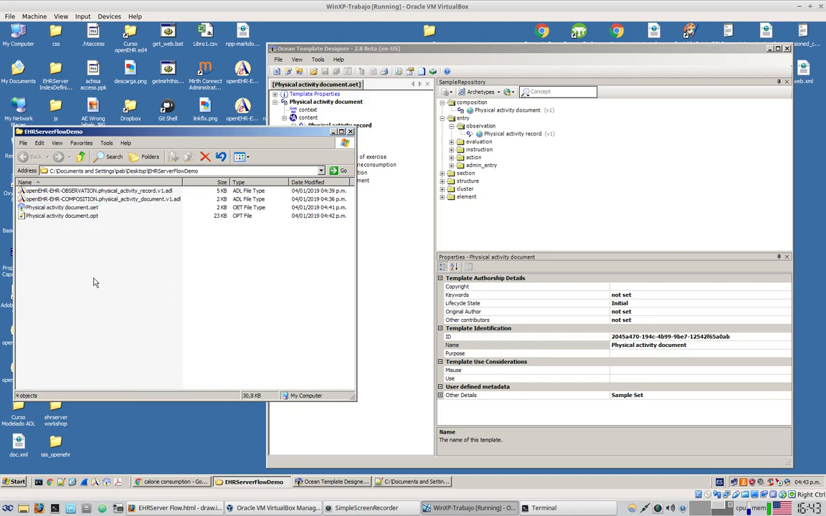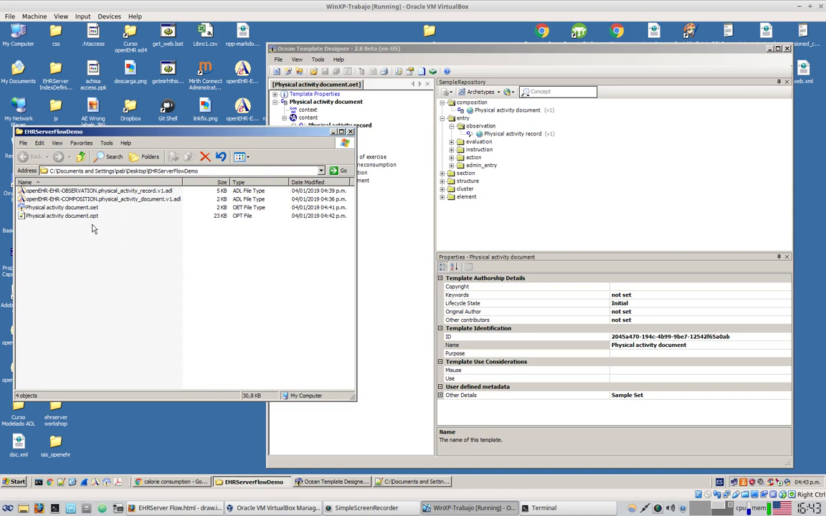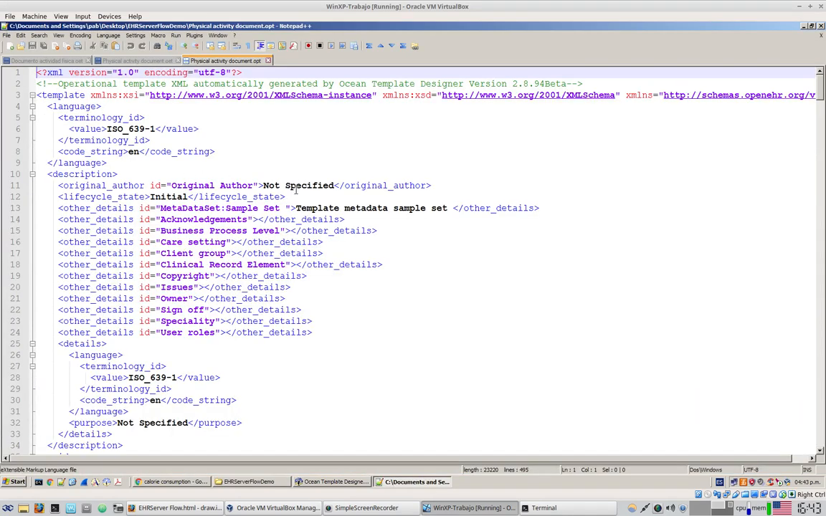The OPT is the one that we will work with in software, and the OET is the one that we can edit after. I can open the OET and I can change some structure and then save it and then generate another version of the OPT. But the OPT contains everything, and it's just an XML.